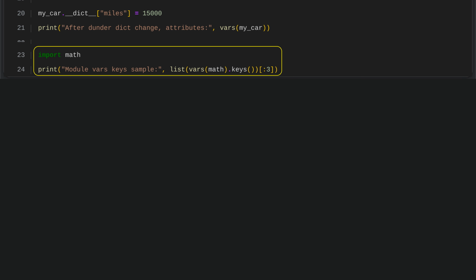We start by importing the math module, which gives us access to many mathematical tools. Using a function that returns the module's internal dictionary, we obtain all its available attributes and methods. We then turn the dictionary's keys into a list, take only the first 3 entries, and print them. This provides a small sample of the kinds of attributes offered by the math module.